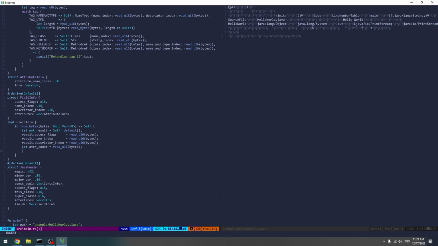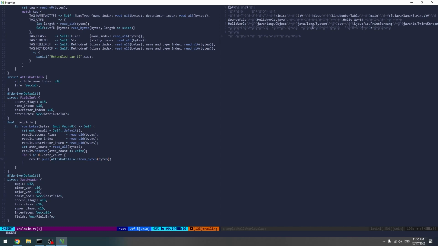Okay, and then we just do result reserve attribute count as usize, and then for i in 0 to attribute count, we can just do result push attribute info from bytes, and that's it. And then we can just return result.